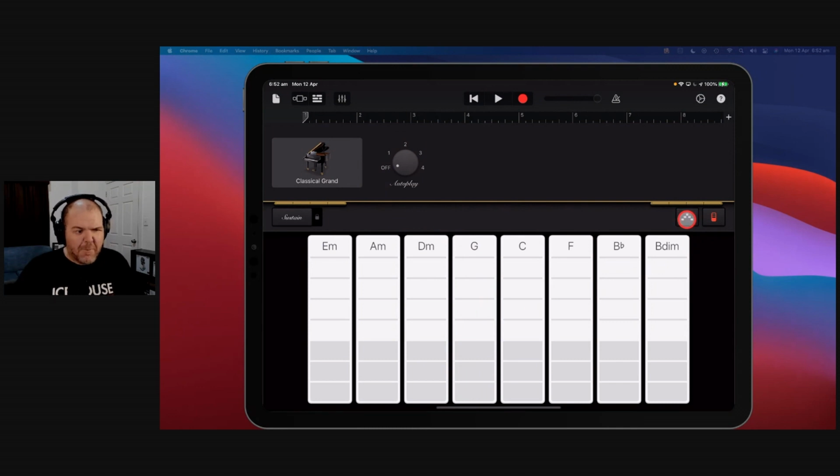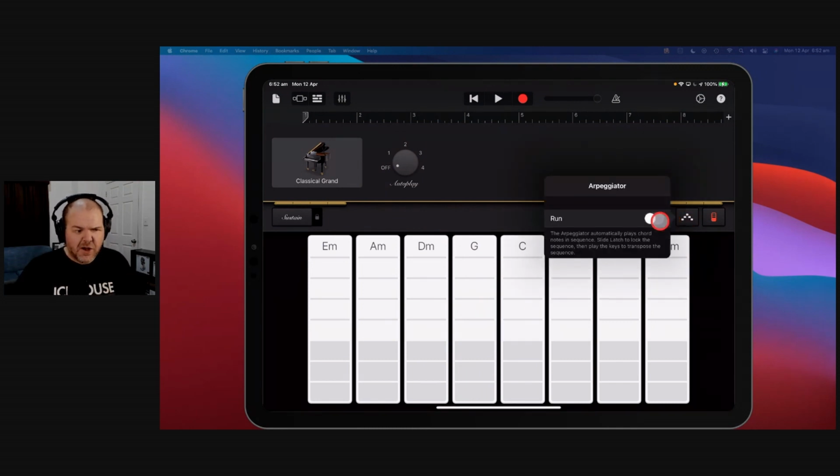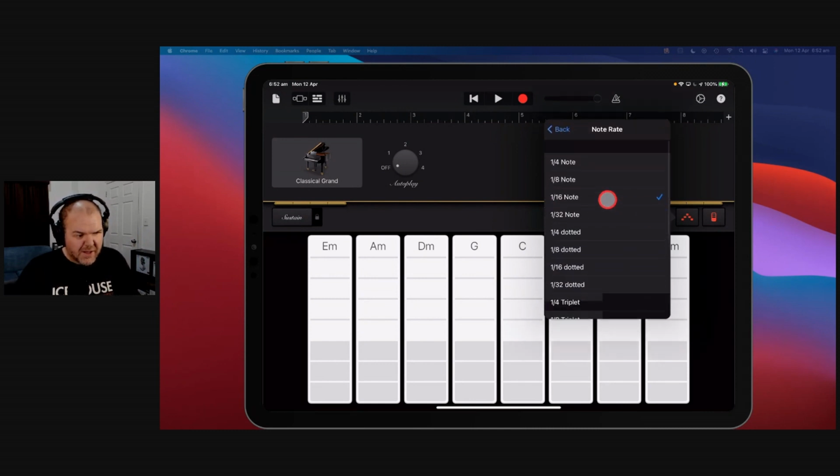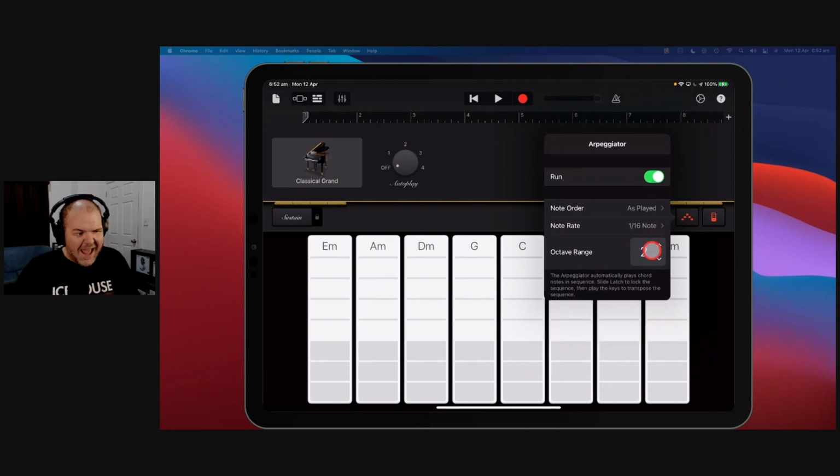Well, this is our arpeggiator. And as soon as you turn the arpeggiator on, we'll hit the run button there, you get some pretty cool options here. So if you've never used arps or arpeggios, they are very cool. They're basically a series of notes at a particular interval. So that's what we're saying here. So note order, we're going to say as played. Our note rate, we'll do 16th notes. We can change that afterwards. And octave range is 2 octaves. So we've set that now.